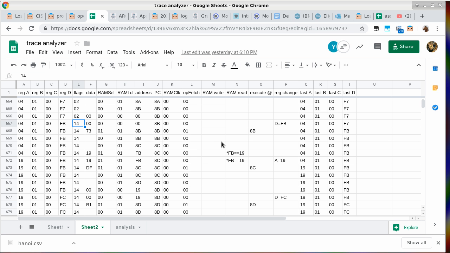For something like this, in column P, where it says D equals FB, it means register D, which is our stack pointer, got updated to FB. Then the natural question is, from what, right? So now you can compare that to what it was before. It changed to FB directly from F7. So this time we know it's not incrementing. It is actually increased by a bunch at the same time because we are cleaning up after the arguments. So we are adding 4 to the stack pointer.